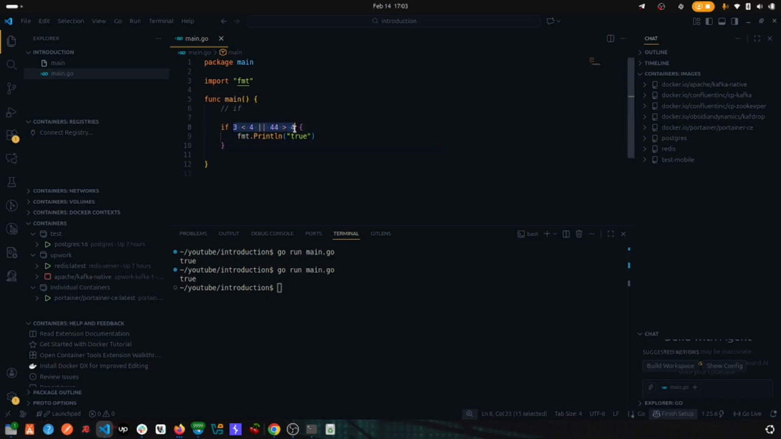Also, we can compare strings, not only numbers. We can compare anything we want. Let's say name is equal to name. This is true because the name string is equal to the name, so it has to print this value here.